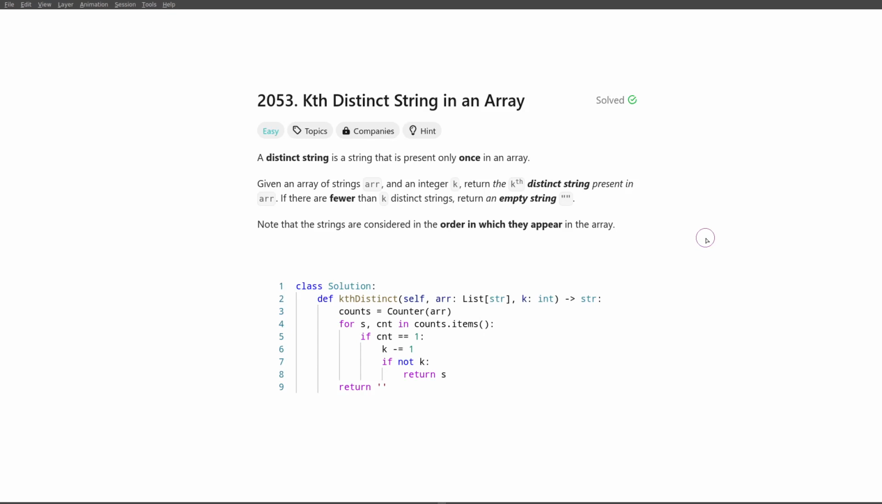Hello everyone, today we'll talk about the solution to the problem Kth Distinct String in an array. Feel free to pause the video and read the problem if you're unfamiliar. This is a very straightforward situation that we have here. We have to just go over all the strings that we have in our list and return the Kth string that appears exactly once in the array.